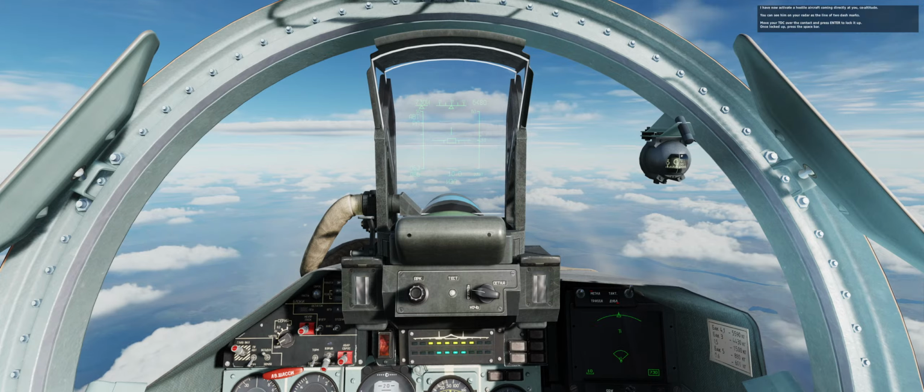I have now activated a hostile aircraft coming directly at you, co-altitude. You can see him on your radar as a line with 2 dashed marks. Move your TDC over the contact and press enter to lock it up. Once locked up, press the spacebar.